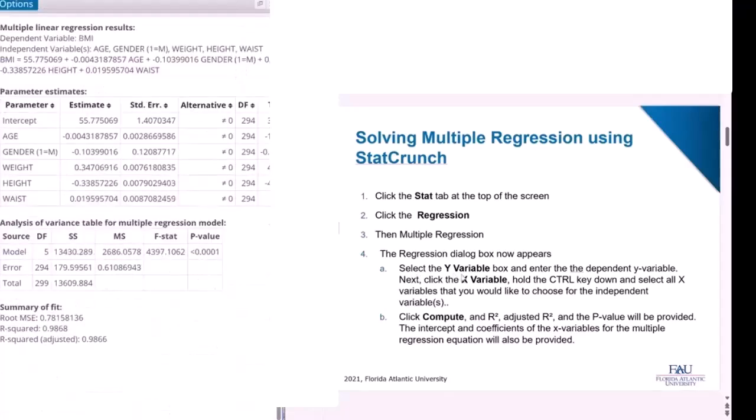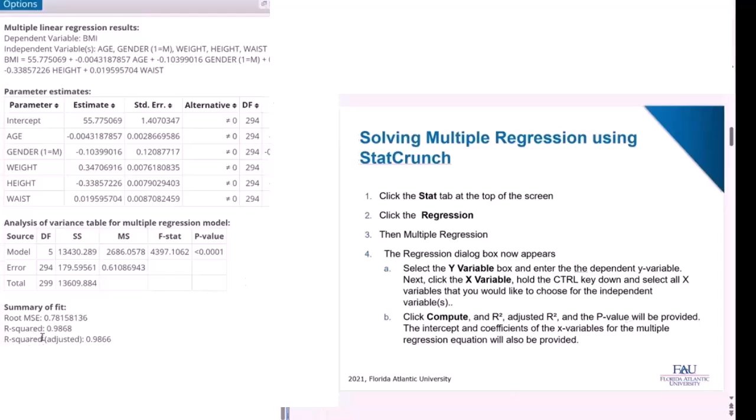When I selected the Y variable, that's the dependent variable. And then we click all the X values. To get more than one, you hold the control key down, and then you select all the variables that you want. Then we have R squared, and we have our adjusted R squared. For this, they're very similar. Our p-value for the entire regression is right here.